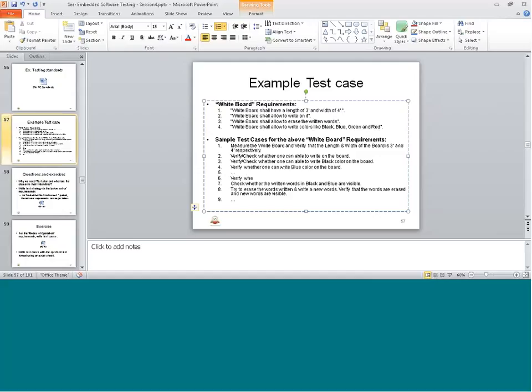Verify whether, I am taking a simple example. So you can analyze this in terms of a software requirement or a system requirement on the vendor side. Verify whether one can write green and green both. Next could be check whether or verify whether one can.